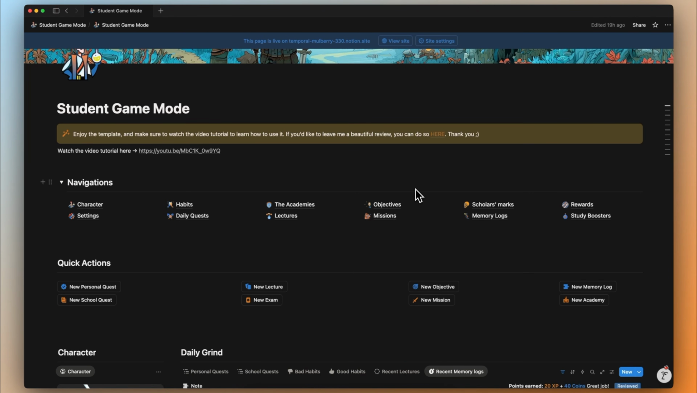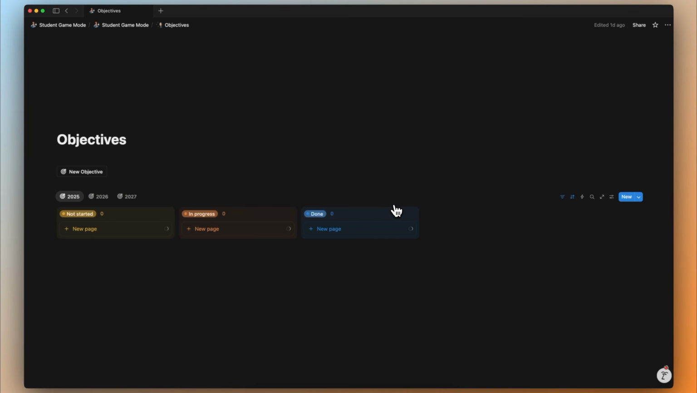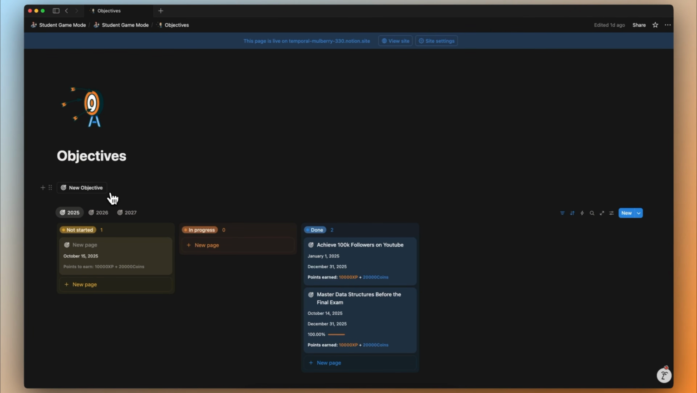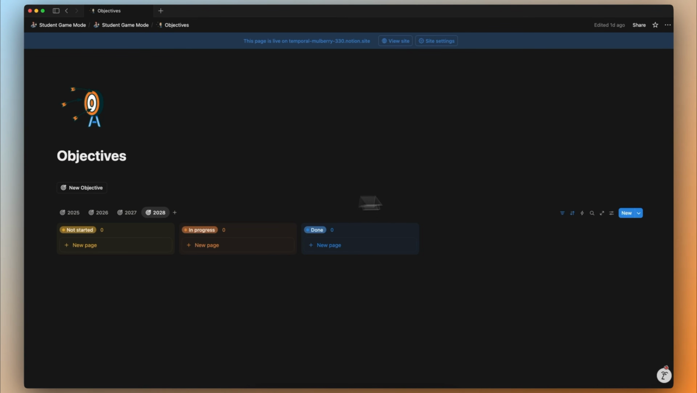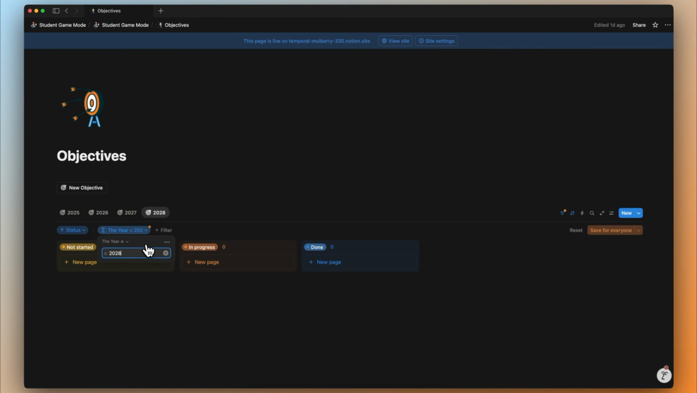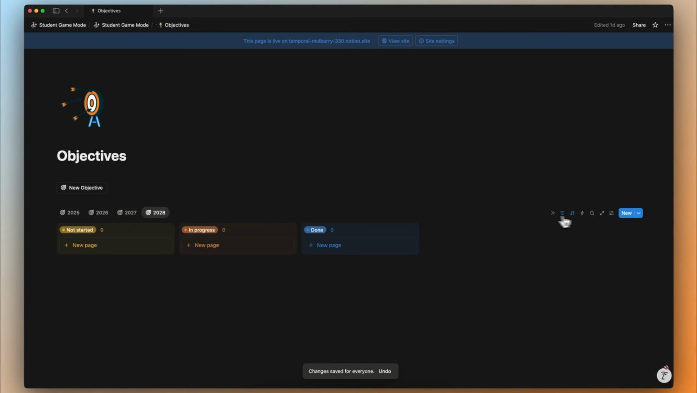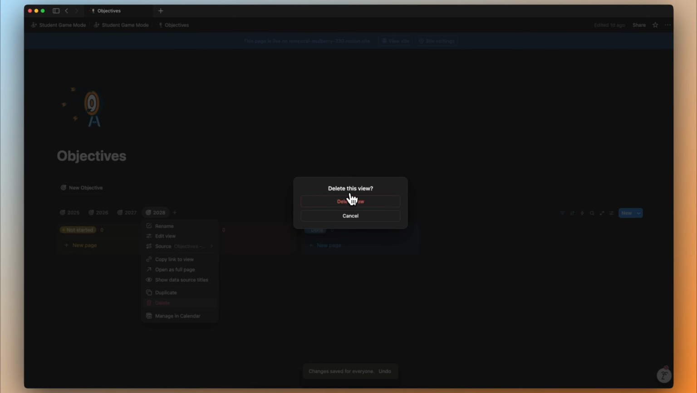And this is a side note. In this template or any gamified Notion template I create, I try to change the names of pages from just goals, projects, or something like that to something that looks more like a game to make it fun. So if we click on the objective page here, we will find out that we can create a new objective from clicking on the button here. We have 2025, 2026, and 2027 views. Of course, you can add 2028, for example. We can just duplicate any view, go to the filter and change the year from 2027 to 2028. That's it. That's how easy it is.